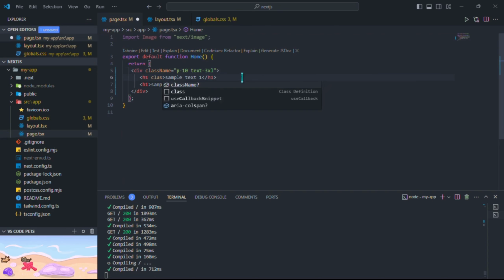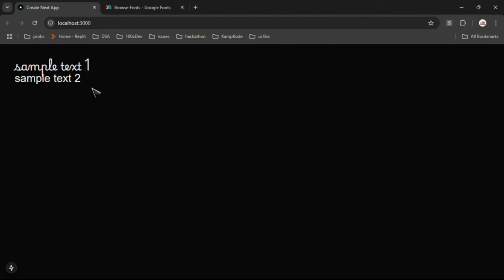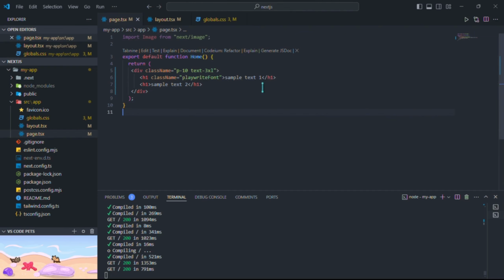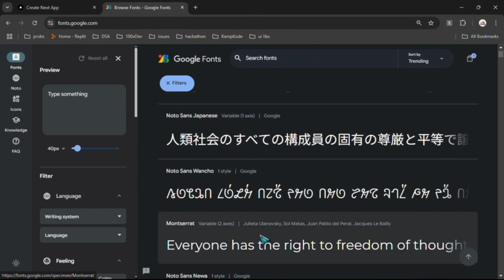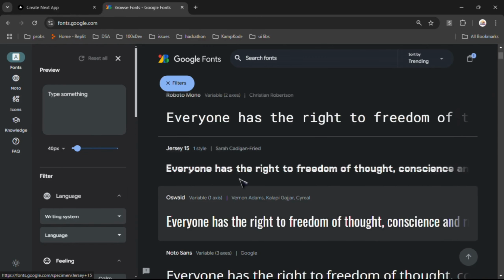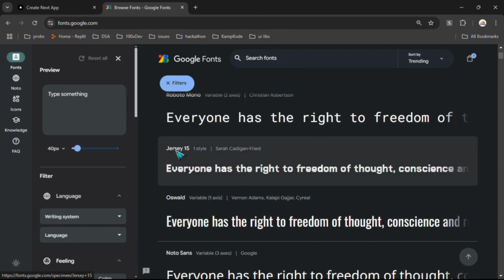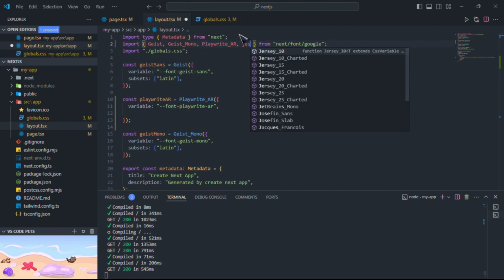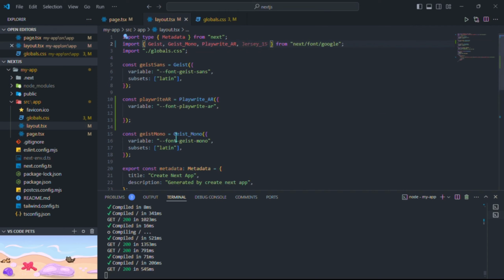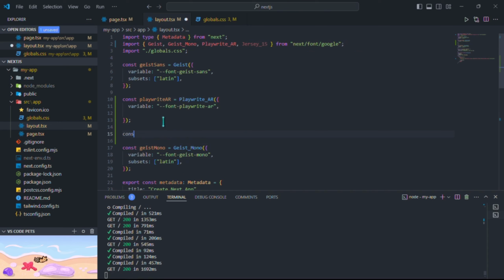So we can use the class name here. You can simply paste that. It's that simple to use multiple fonts in Next.js. You can add more fonts here, like any other variable name. For example, let's try to add this thing. Let's see. Same process. We will create.